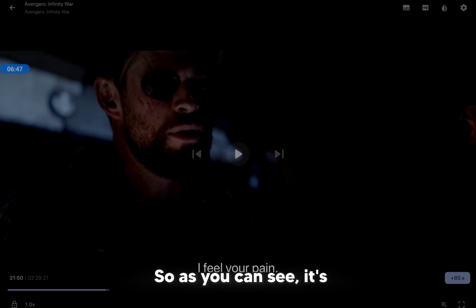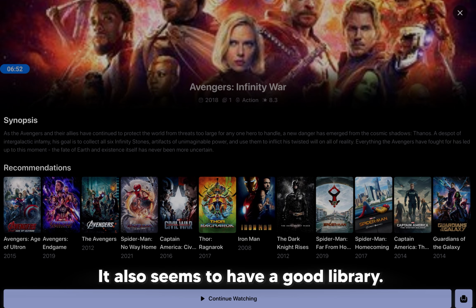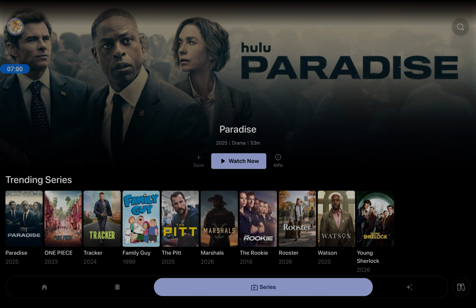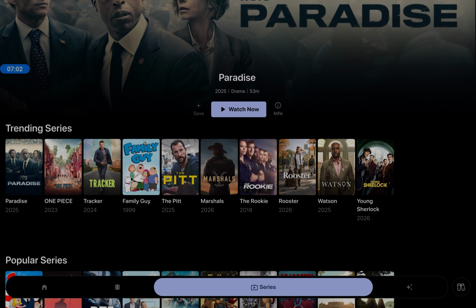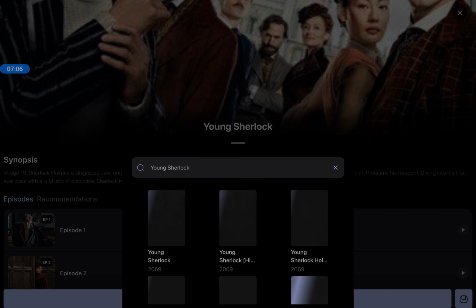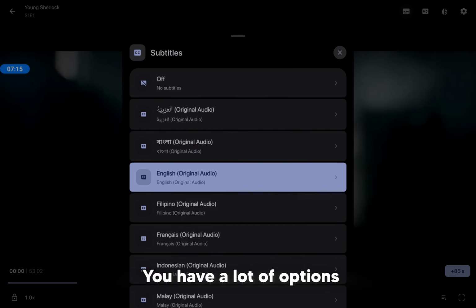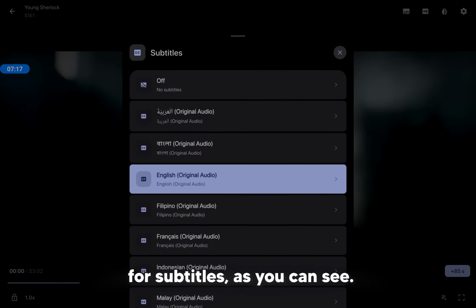So as you can see, it's pretty smooth and fast, and I have no complaints. It also seems to have a good library. You have a lot of options for subtitles, as you can see.